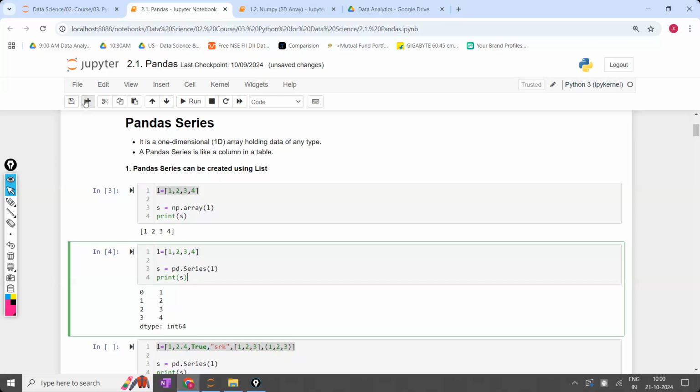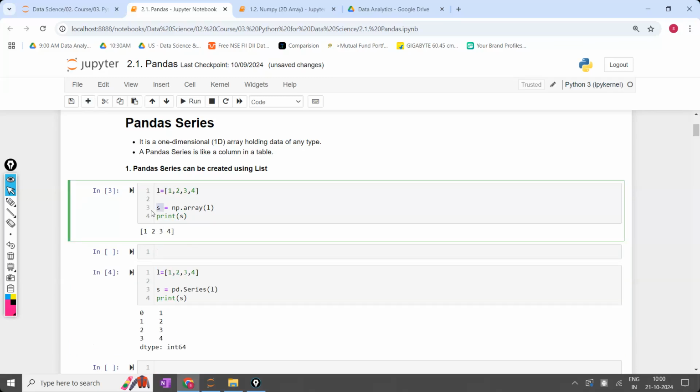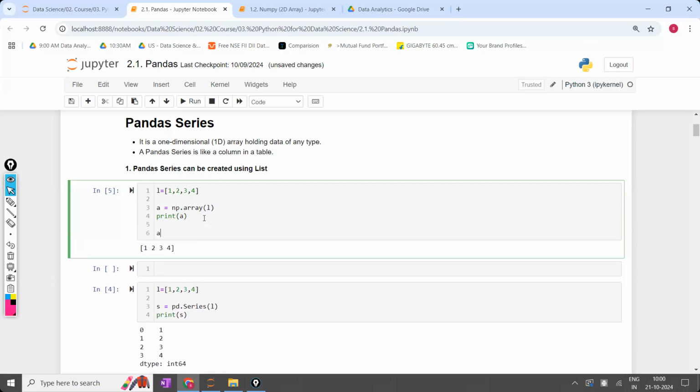Now, tell me guys, if I take this one, let me store it in a different variable, A. Now, this is A. What is A plus 10? If I write A plus 10 here, what is the answer? For every value, 10 will be added.